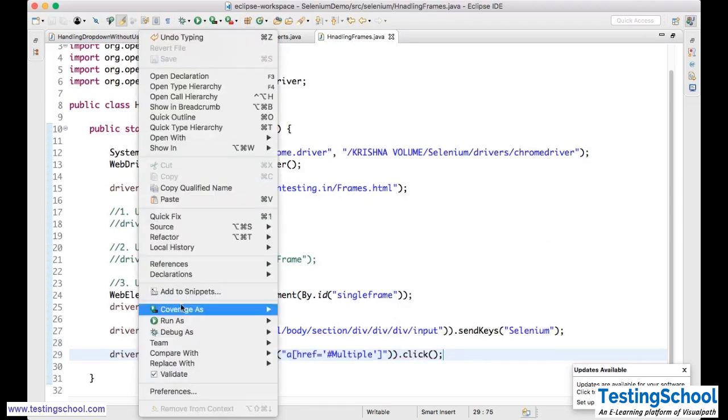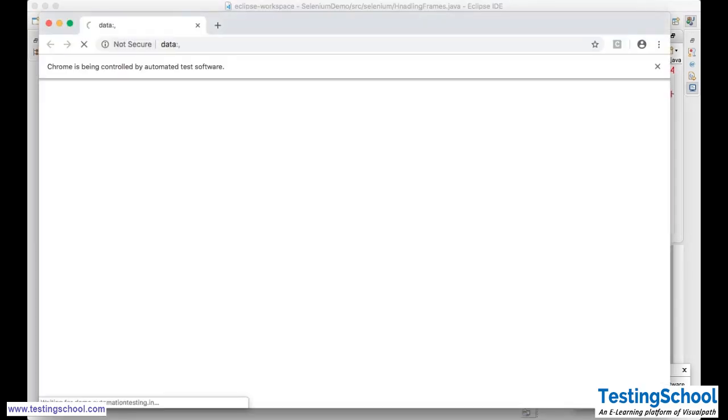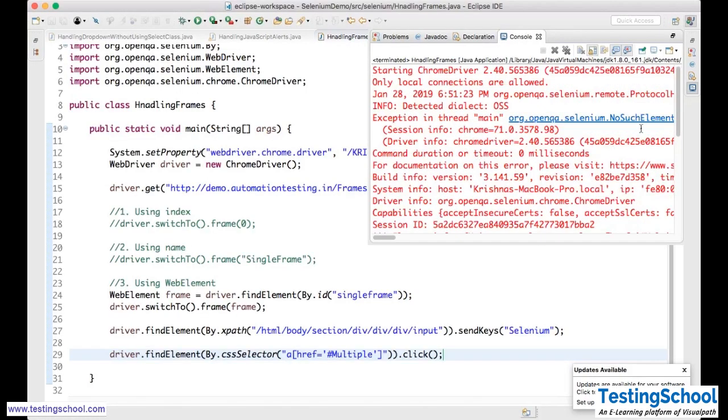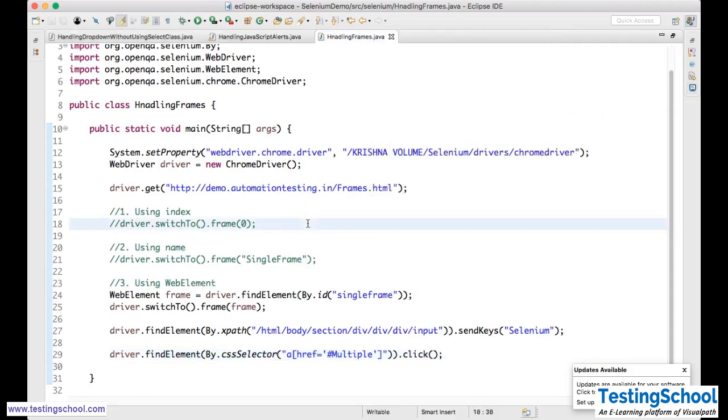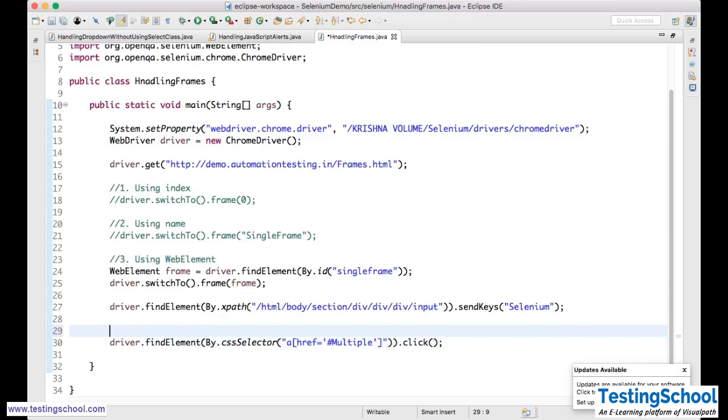Right, we'll see what is the issue with this. There is something to discuss, that is the reason I'm doing that. So it enters something into that and I'm getting some exception. What is that? No such element exception again. Why? I have an element straight away, but I'm not able to click on that. When you switch into a frame, you have to come out of that frame.